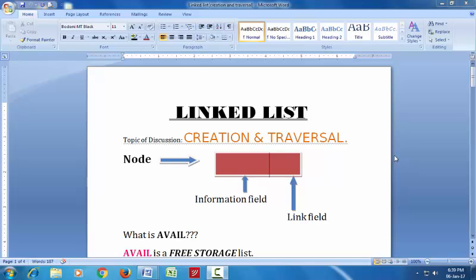Okay, so let's start discussing today's topic. Today's topic is creation of linked list. Before we go to the details of how to create a linked list, first let us recall some important concepts which are very much required in a linked list.